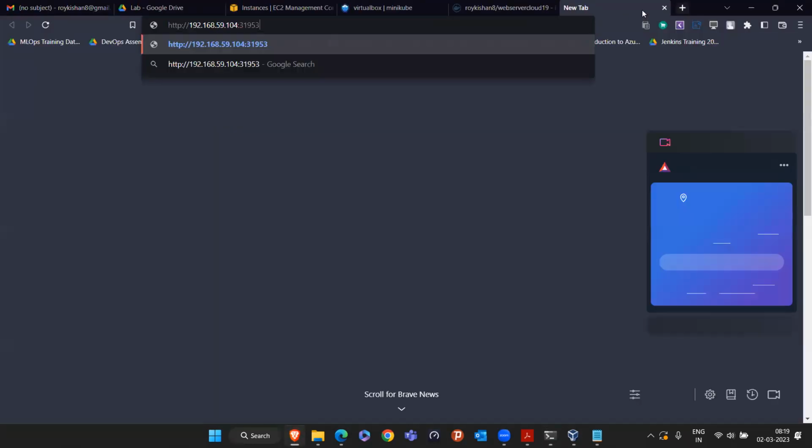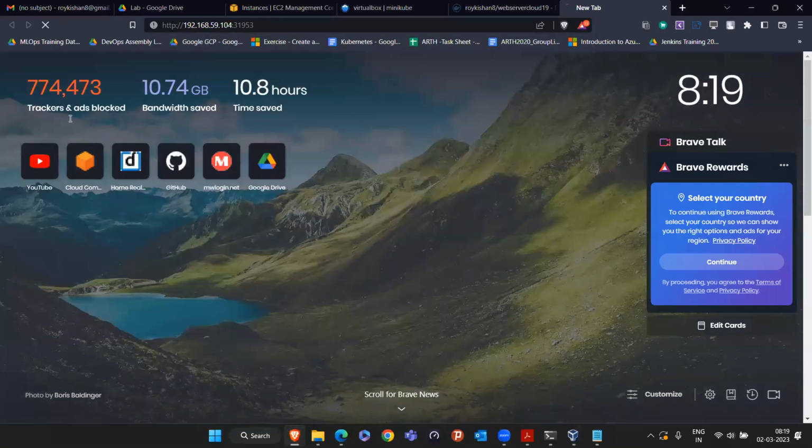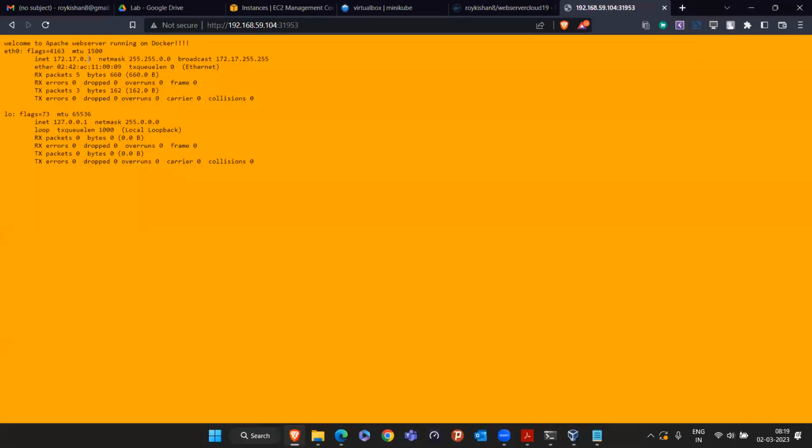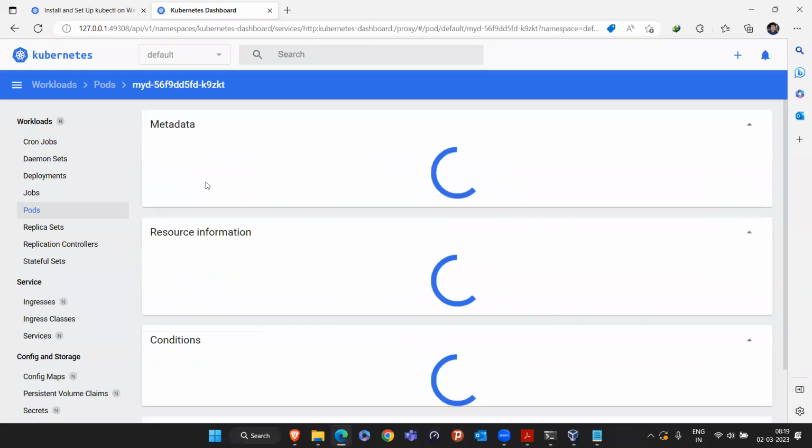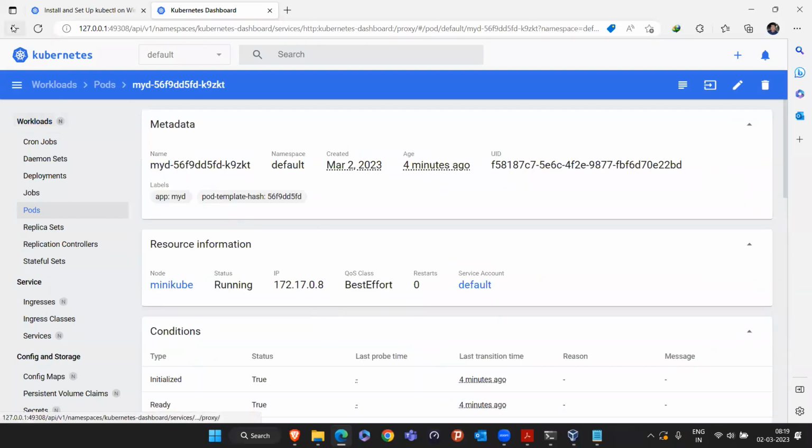So simply paste it here. See, you are seeing this website, 172.17.0.9. From where is this website coming? If you come here and try to find the IP address of any of the machines, this is 172.17.0.8.